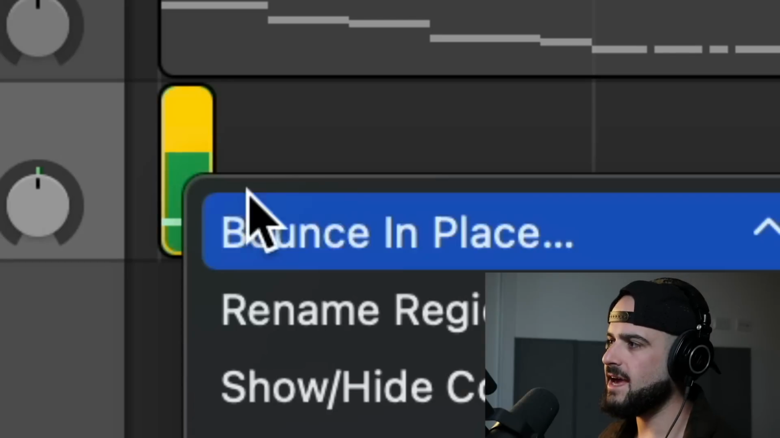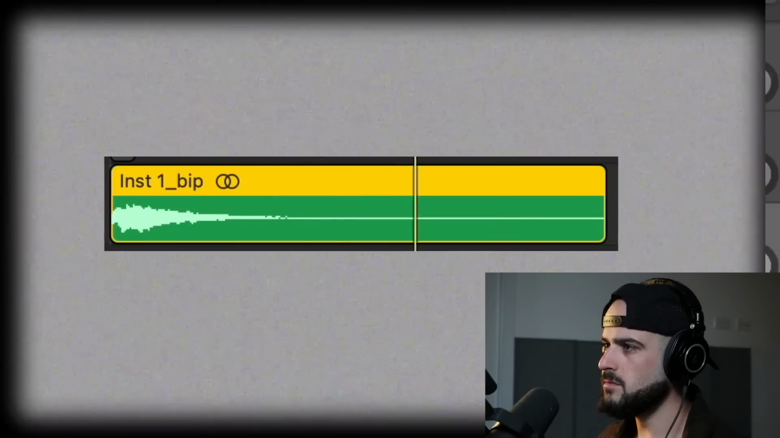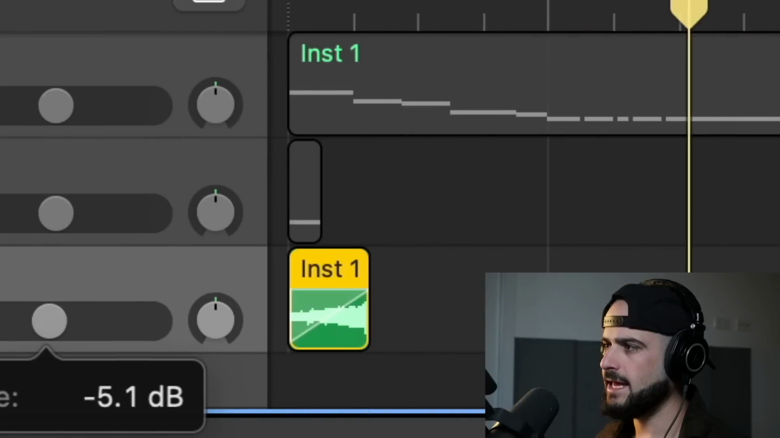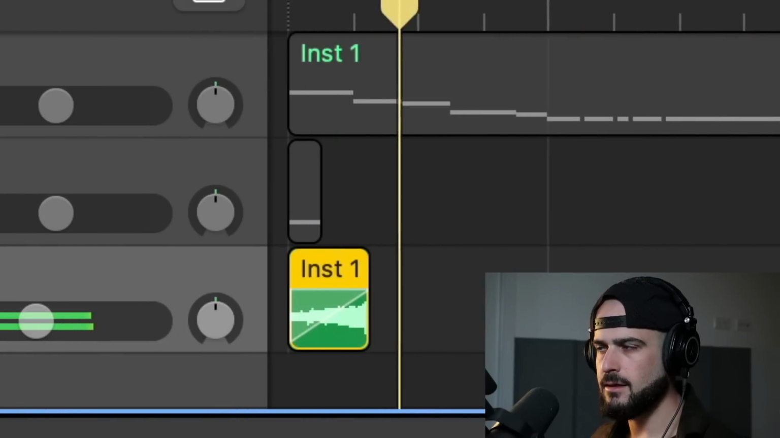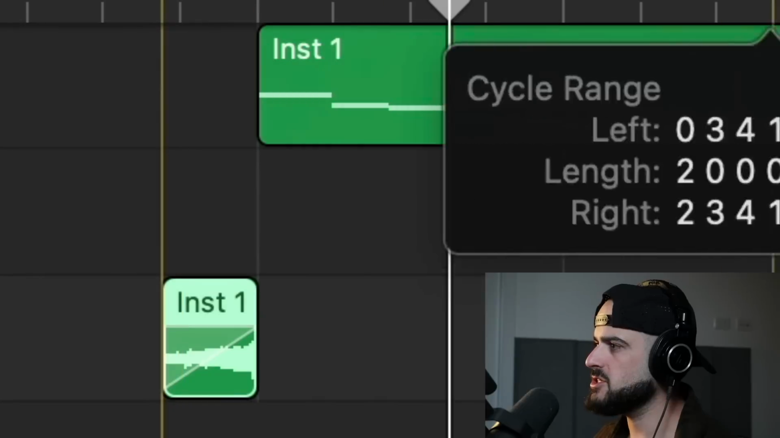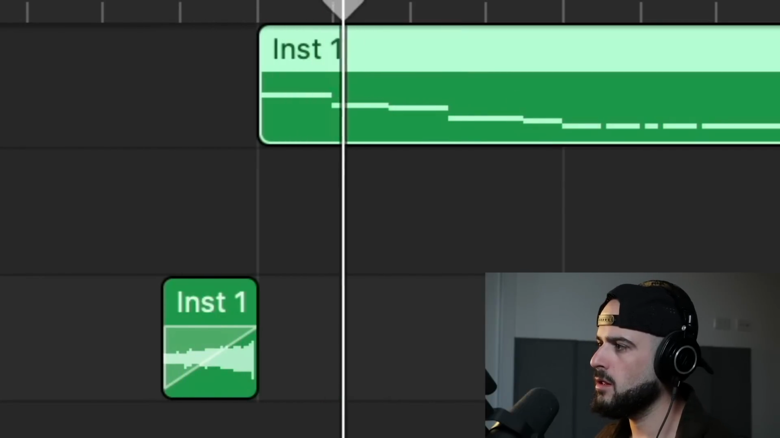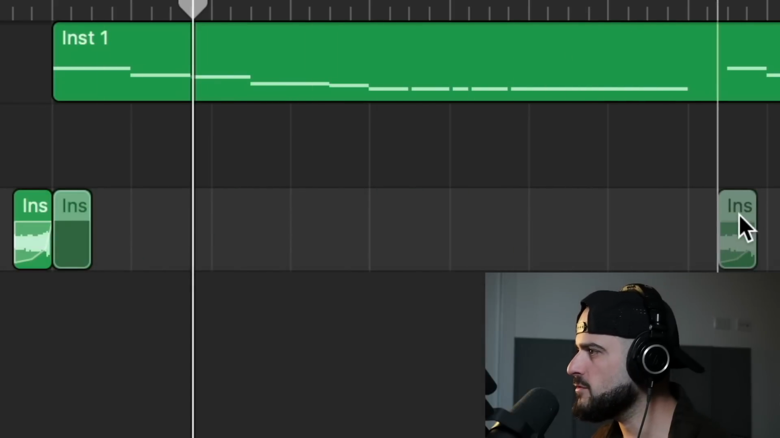Then I'm going to bounce that to audio. And I'm going to reverse this audio. And if we play it back, you want to get this reverse reverb and just line it up with the start of your melody. And then I'm going to put another reverse on the second part of the melody.